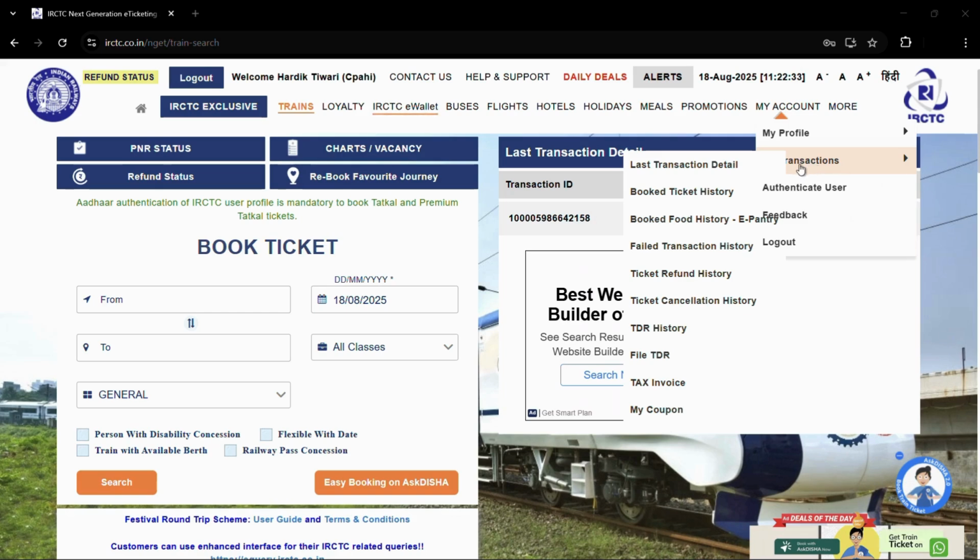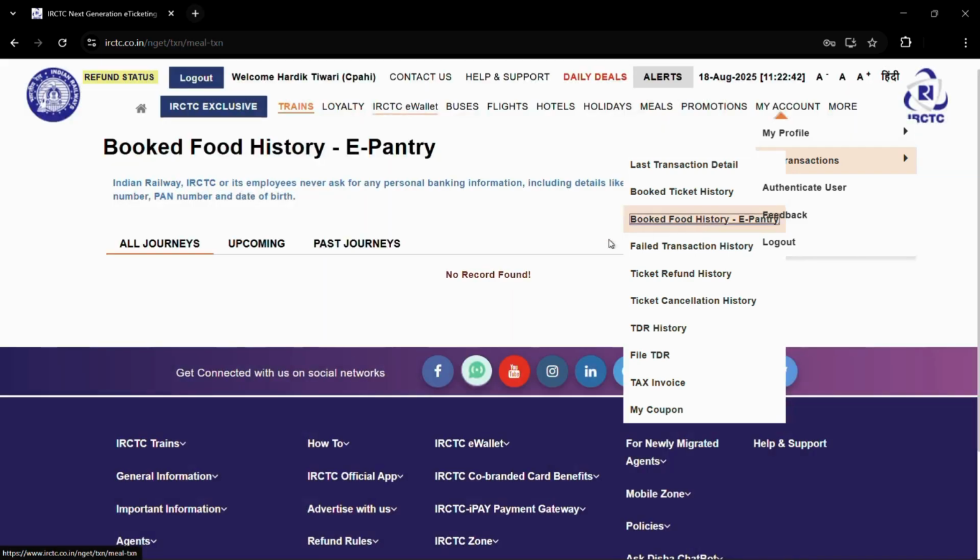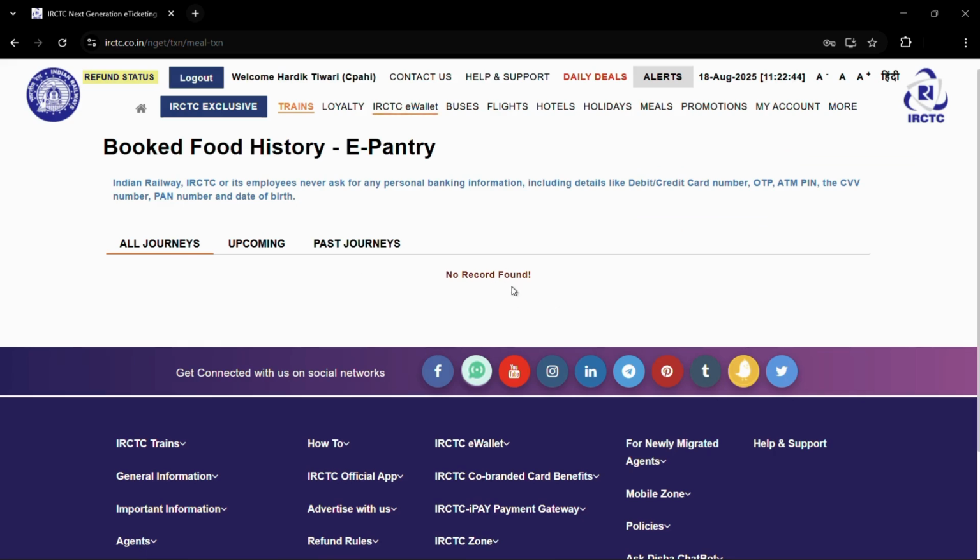Now once you do this, you can see the third option that says Booked Food History or Pantry. So simply click onto this Food History or Pantry option, and it will get you all the details, or all the history of the food or the meals that you have booked previously on the IRCTC while booking a ticket.